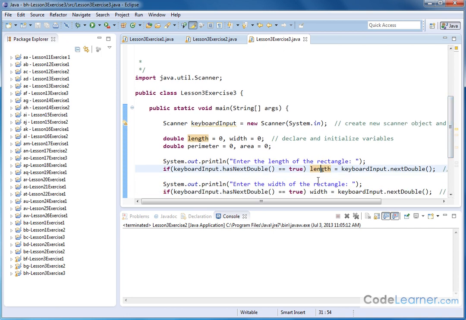Next, we print out enter the width of the rectangle, and we do the same thing again, and we read it in for the width. So we check again the keyboardInput object that we have, checking to see if there is a double number waiting to be read there. And if there is, then this if executes the read over here. So we read the value in and we store it into the variable that we have created called width. So these lines basically just read the value in from the keyboard and store it into a variable called length, and then we store the next value into the variable called width.